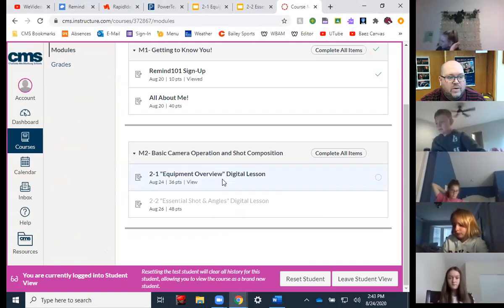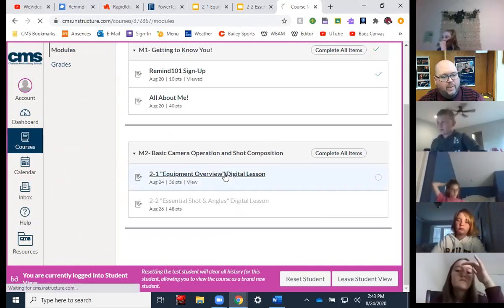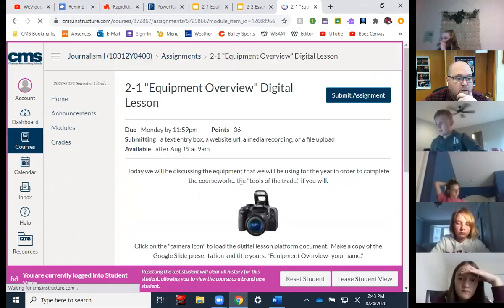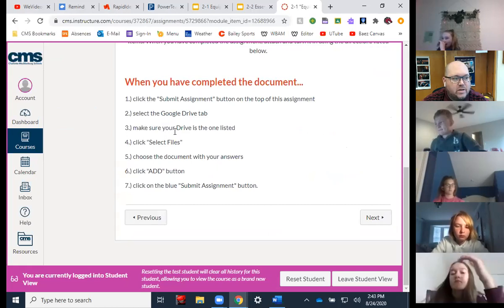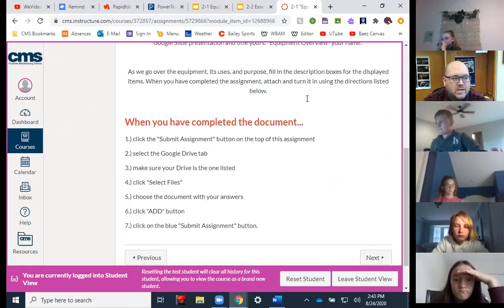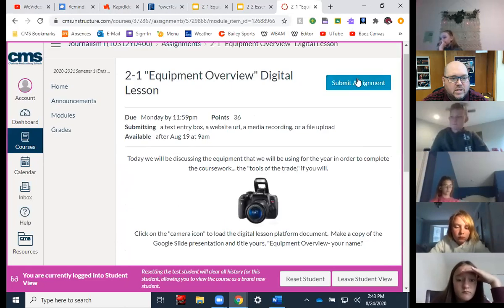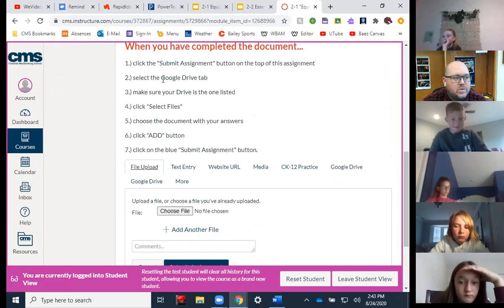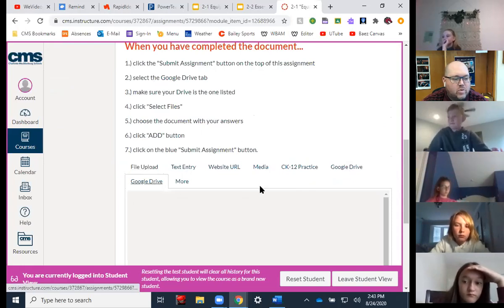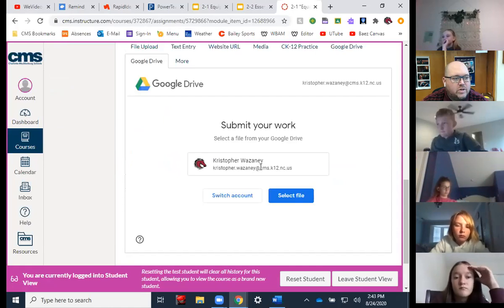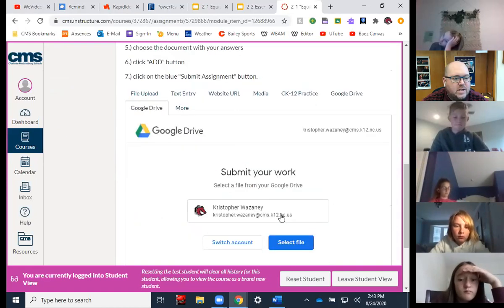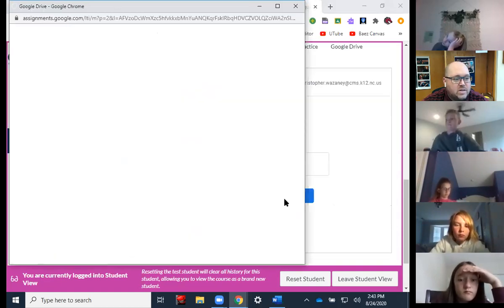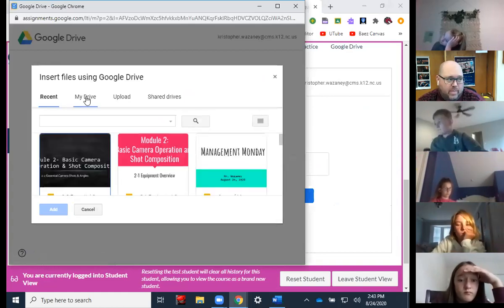Okay, and I'm going to go down to the assignment here, and I'm going to open it up. Okay, now I'm going to click and follow the directions that it says right here. What to do when you complete the assignment. Step 1, click the submit assignment button on the top of the assignment. So I click submit assignment. Step 2, select the Google Drive tab. Select Google Drive. Make sure, step 3, make sure it's your drive. Yep, that's my drive. Step 4, click select files. Select files. Step 5, click my drive.